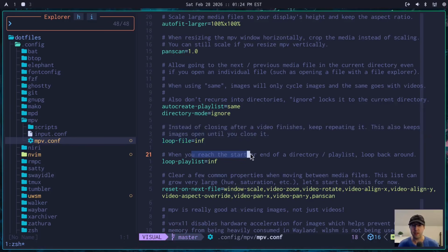So also here, when you reach the end of the directory for a playlist, for images or videos, whatever it is, then just loop back around here. Again, I like that. You don't need to do that if you don't want. Maybe you do want it to end at the very end. You can totally do that.